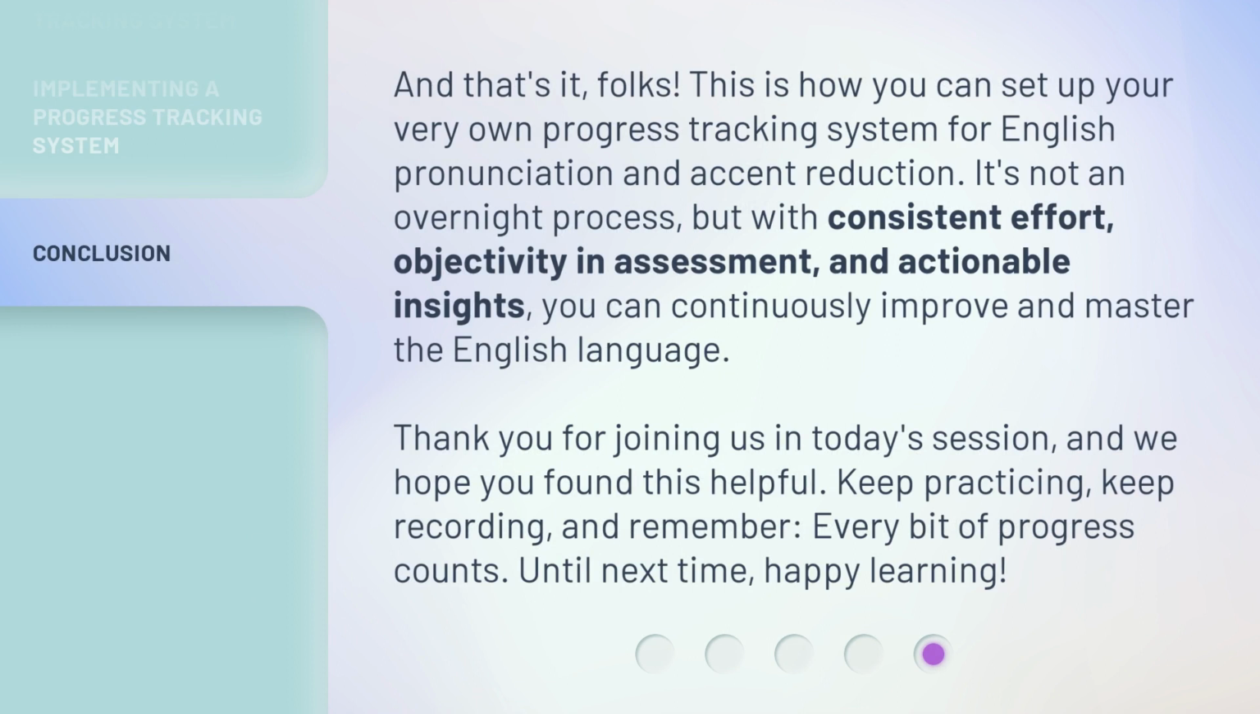And that's it, folks. This is how you can set up your very own progress tracking system for English pronunciation and accent reduction. It's not an overnight process, but with consistent effort, objectivity and assessment, and actionable insights, you can continuously improve and master the English language.